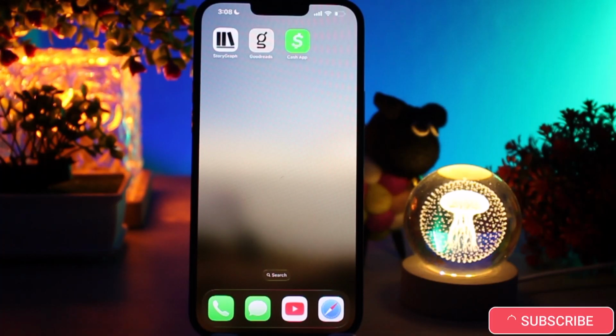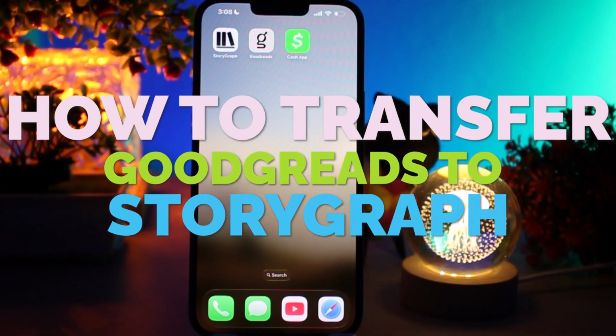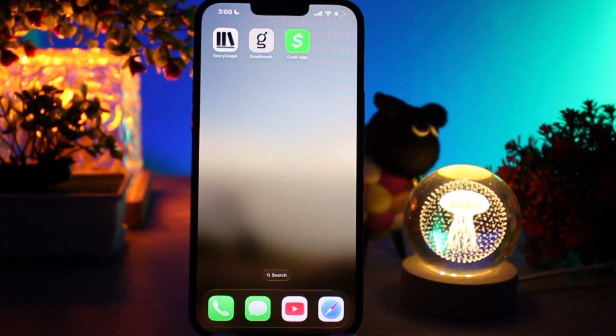In today's video, I'm going to show you how to transfer your data from Goodreads to StoryGraph. First, open a web browser on your iPhone, like Safari or Chrome. Go to the Goodreads website and log into your account.